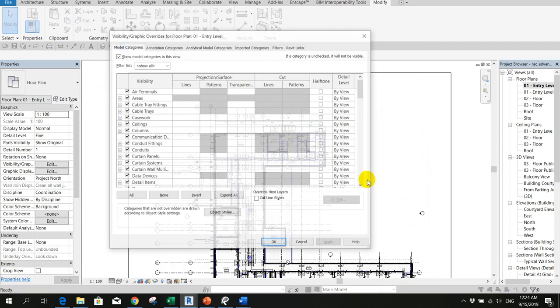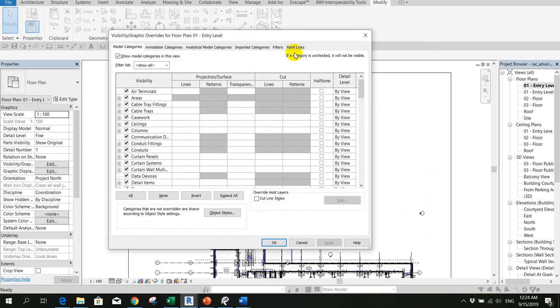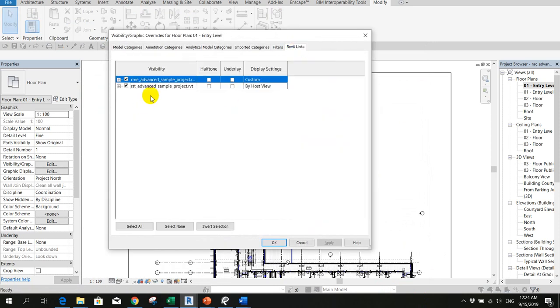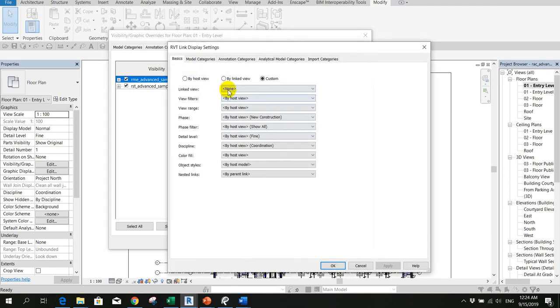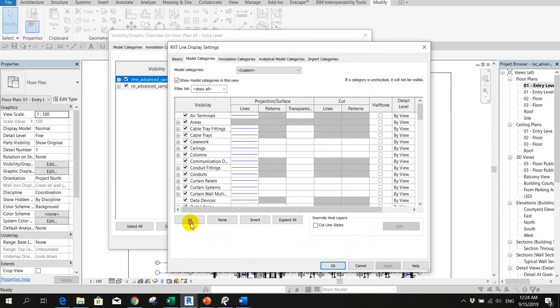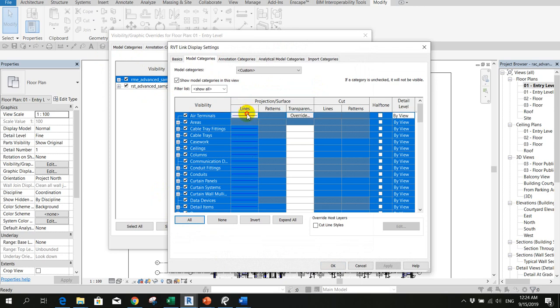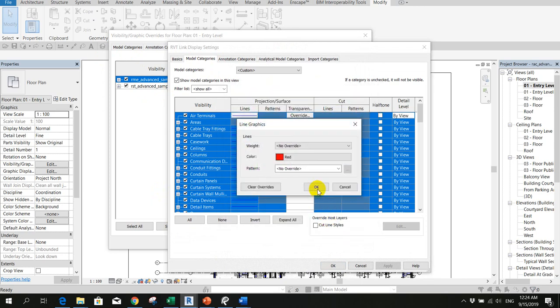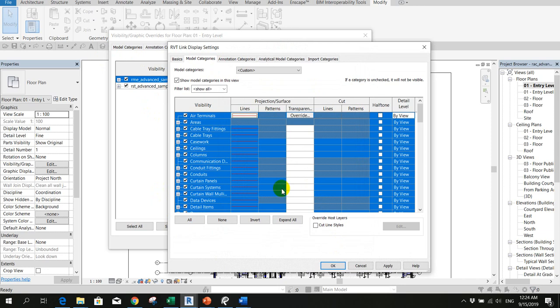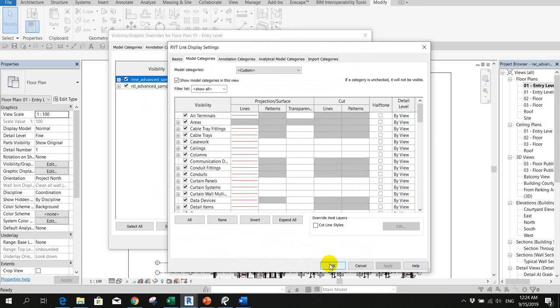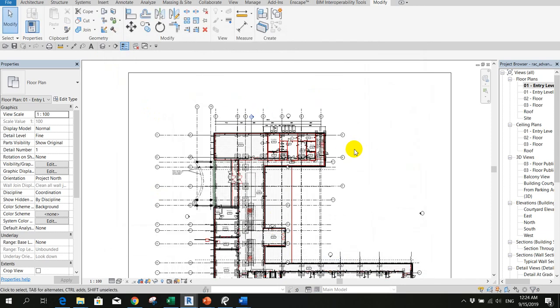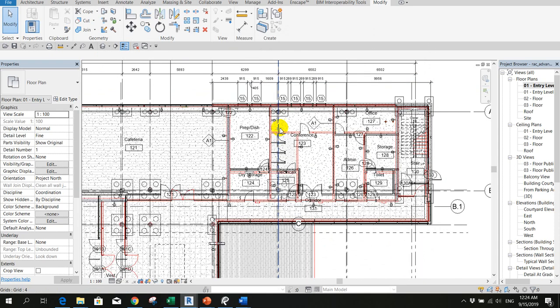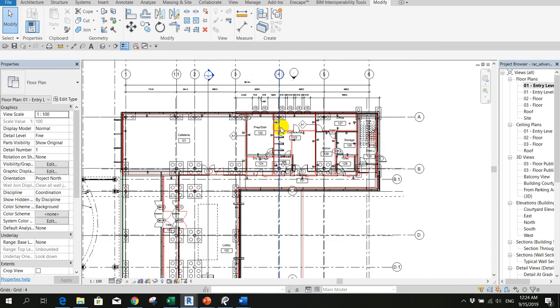Okay, next, again for the structure model. Oh, sorry, this is for the MEP, so I need to change their color to red. Change to the red color. Okay, and then apply. So we can see the red color for every MEP model.